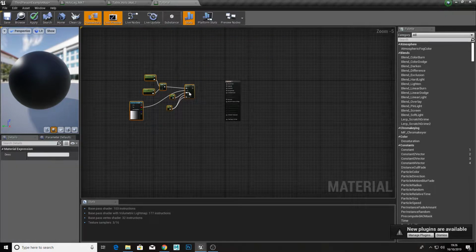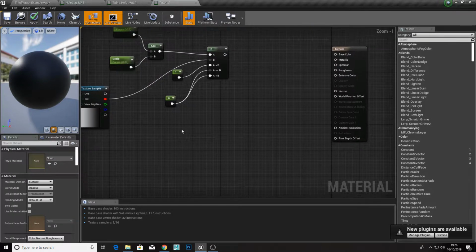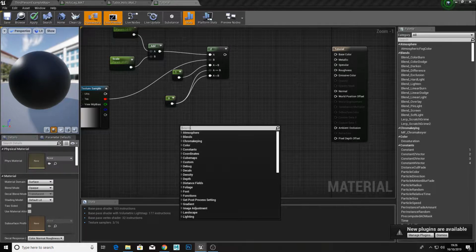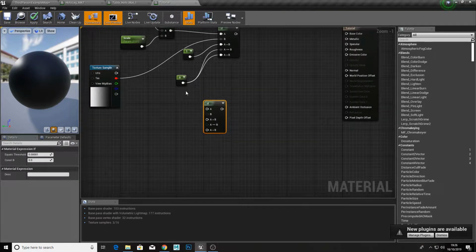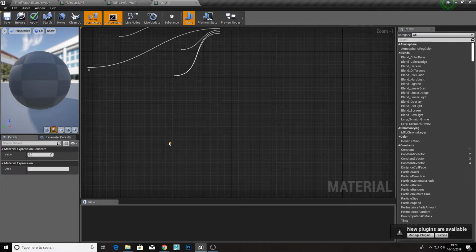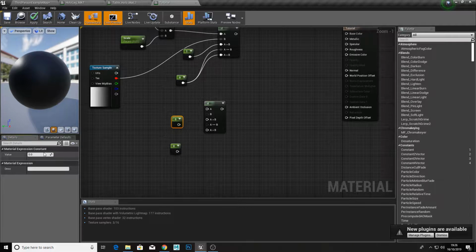So now we've got that, I want to create another if statement. This is going to be so our line is smaller than our texture, because if it's not smaller than our texture, it's just going to cover the texture, isn't it? So we're going to do another if, just use the exact same values as before. I'm just going to create new ones instead of dragging it over, just to make our graph less messy.